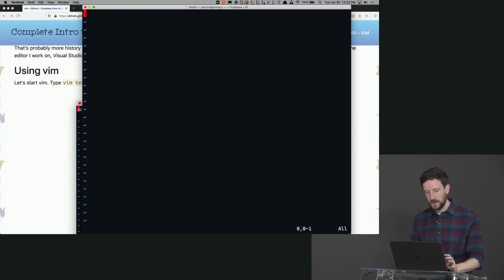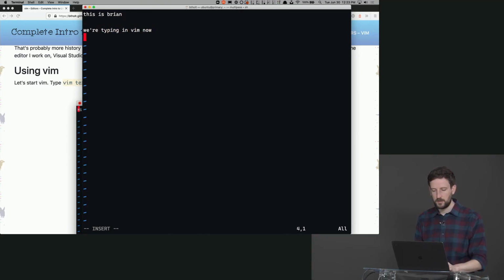But, okay. So now I want to get into insert mode, or I want the ability to type now. If I hit I, insert mode, this will drop me into typing mode, right? Where I can say, this is Brian. We're typing in Vim now. This is so much fun, right? So that's insert mode. And now I'm done typing. If I hit escape, this will drop me back into command mode.